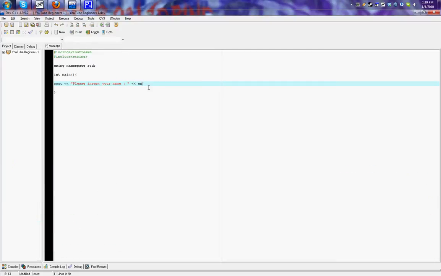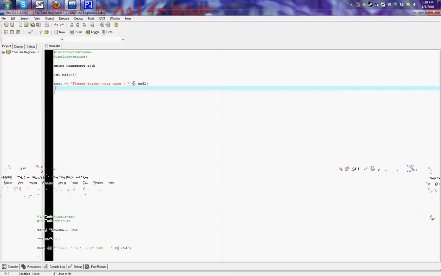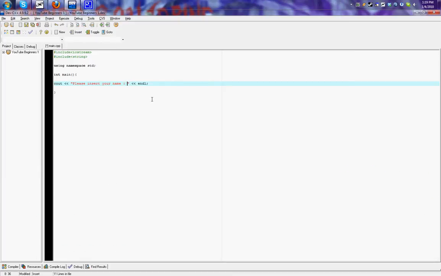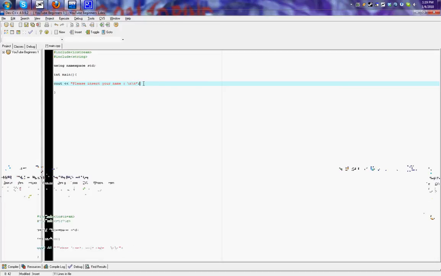And then we'll do another arrows, which means it's going out to the screen, and then an endl. Or you could just do \n, which means new line. Sometimes actually I like to do that better. It's more easy, I think, and I think it came from C.